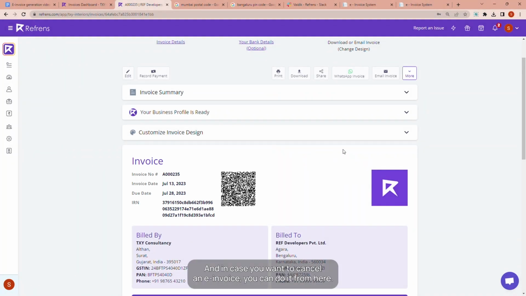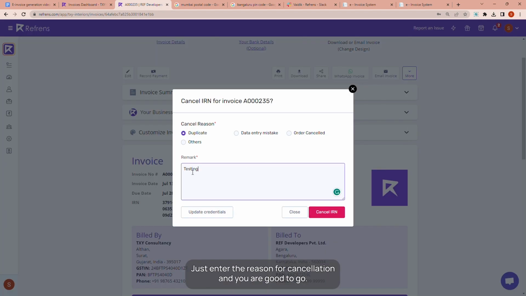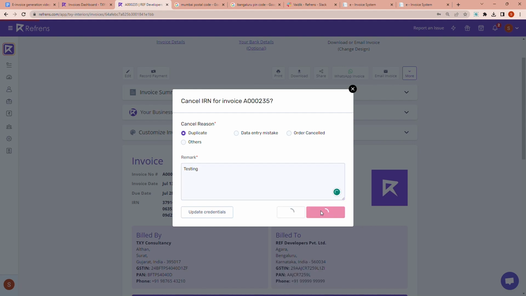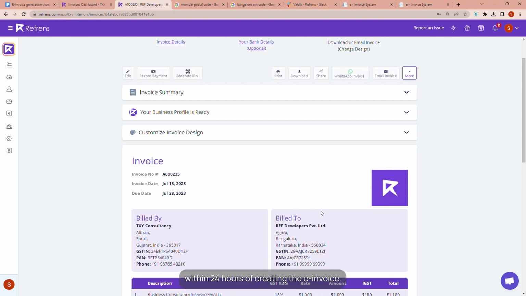And in case you want to cancel an e-invoice, you can do it from here. Just enter the reason for cancellation and you are good to go. But do remember, it can be only done within 24 hours of creating the e-invoice.